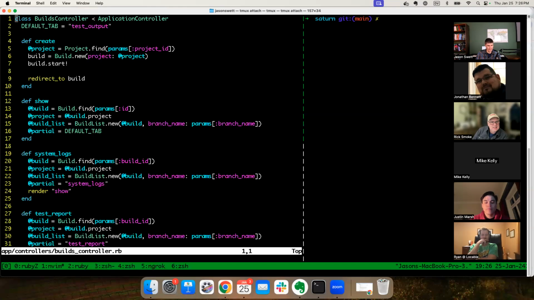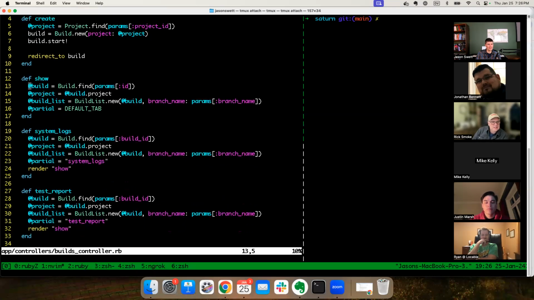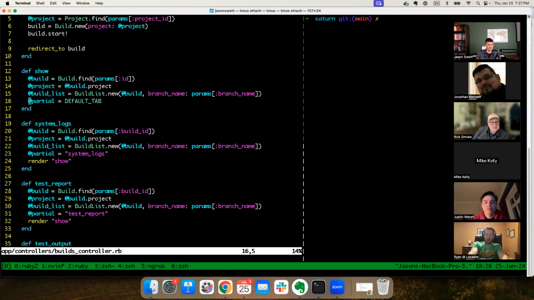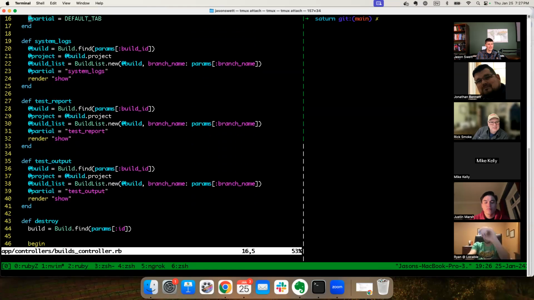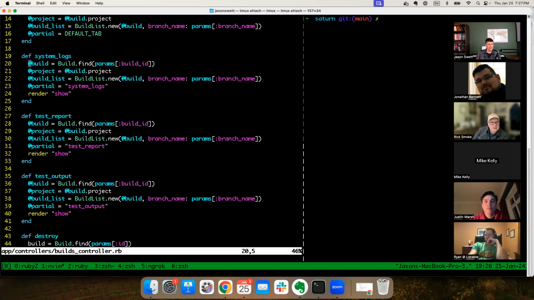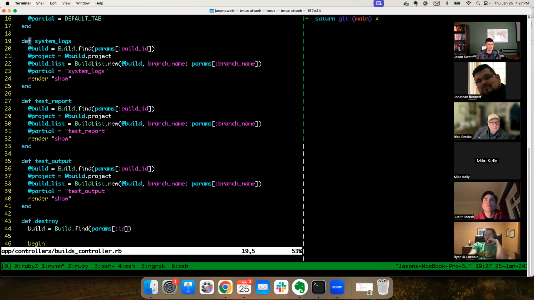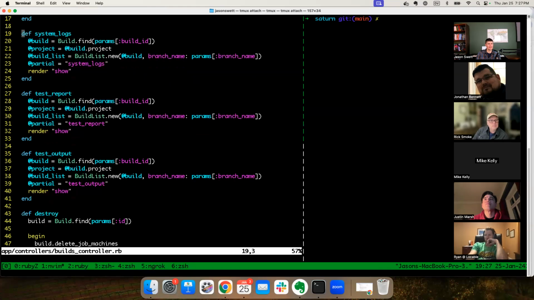Okay. So we're assigning the build, then the project, and the build list, and the partial. Let's go to these, because these three are all apples to apples with each other, and show is a little bit different. This definitely feels like it should be DRYed up.